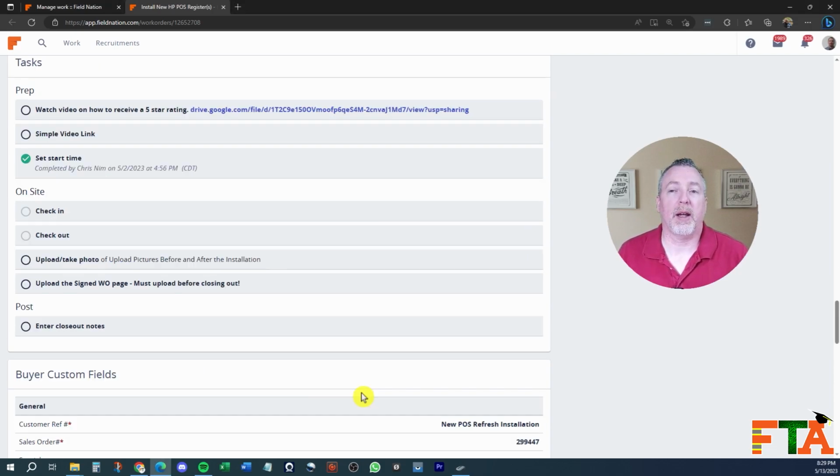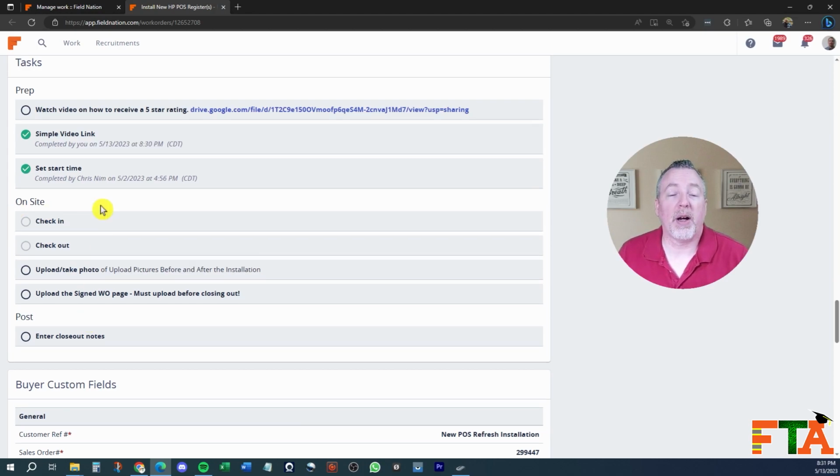Every buyer can create as many tasks as they want to have you complete so that they know the job is done the way they want it done. In this case, they actually have 3 sections. They've got a prep section, an on-site section, and a post section. This buyer has a little video showing you how to achieve a 5-star rating with them.